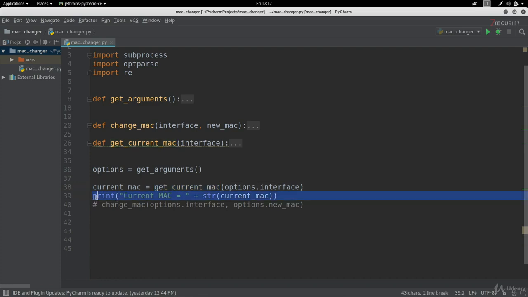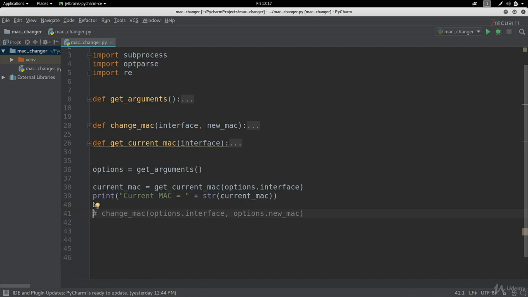Then we're going to print the current MAC. And then this is the step where the MAC address is going to change. So I'm actually going to uncomment it so it gets executed. And this is all going to be done using the changeMac function that we wrote before. So this line right here, we'll call this function. It will send the options.interface and options.newMac, which is the interface and the MAC that the user entered as arguments. So far so good. So after this step, the MAC address should change to the MAC address that the user requested if everything goes smoothly.